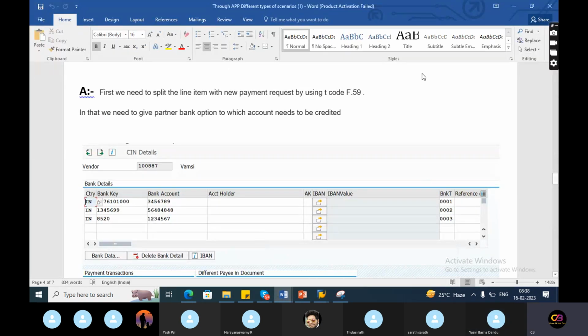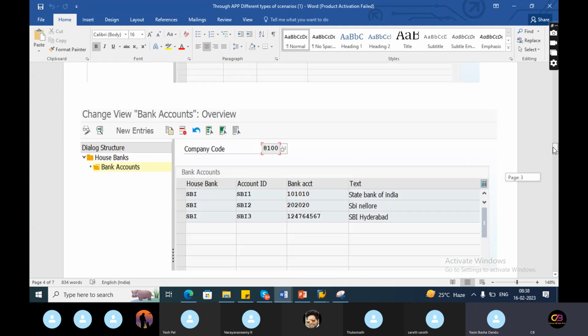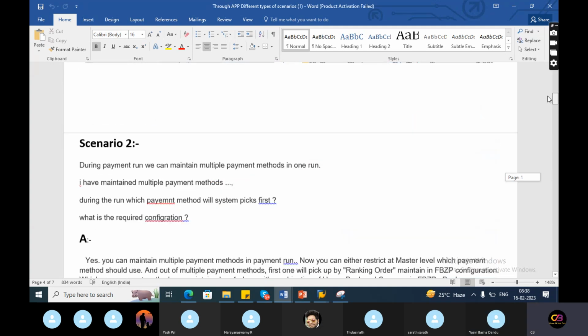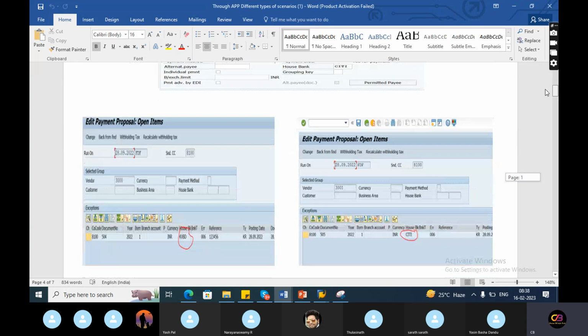And if you want to clear 3 invoices, you need to keep the house banks of these 3 with ranking 1. This is bank key, partner key. This is 3, 3 banks. You need to maintain it this way. See, in the vendor master also ranking is there. This is rank 1, rank 2, rank 3. Yes. Oh, the first one. What is this?